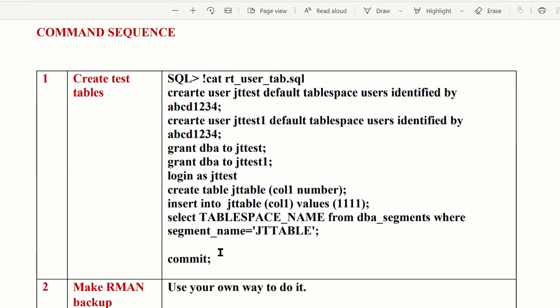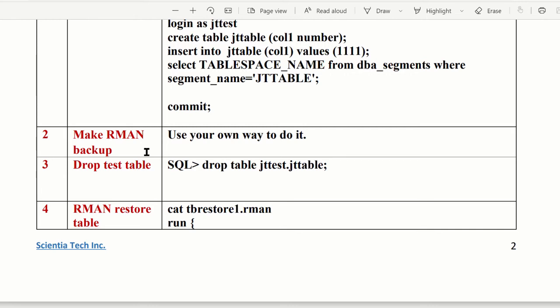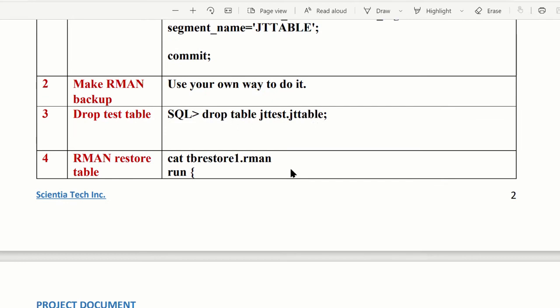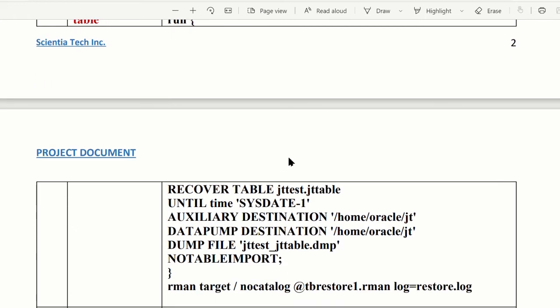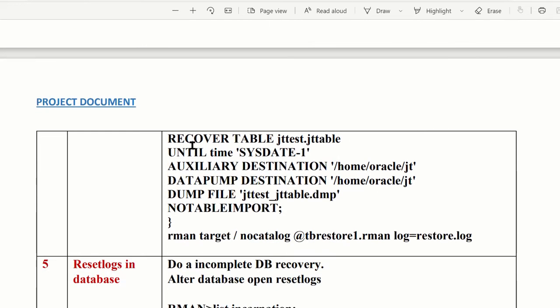The details: here we will create two users and tables. First is the RMAN backup, and you can use any way, your own script. Then we drop the table. Now we're going to run the RMAN script, the recover table command, with the table name and the time until where it was lost. And then we put in these two destinations.